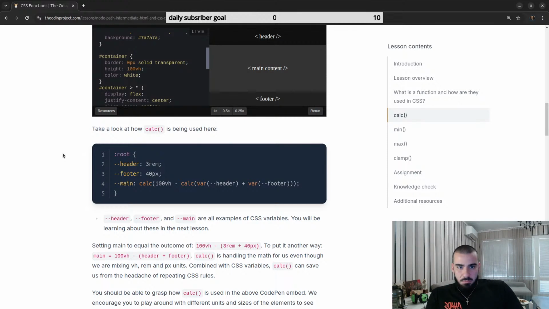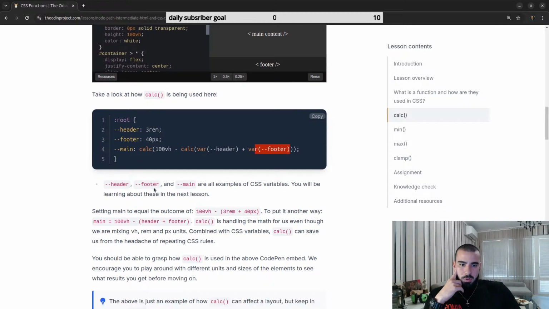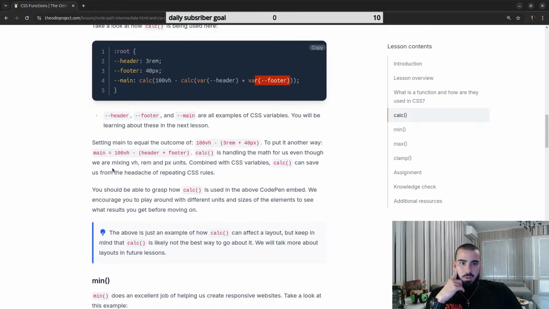So we'll take a look at how calc is being used here, as we have the root with a header of 3 rem, footer 40 pixels, and main will calculate 100 vh minus header which is 3 rem plus footer which is 40 pixels. Header, footer and main are all examples of CSS variables. You'll be learning about this in the next lesson. Setting main to equal the outcome of 100 vh minus 3 rem plus 40 pixels.